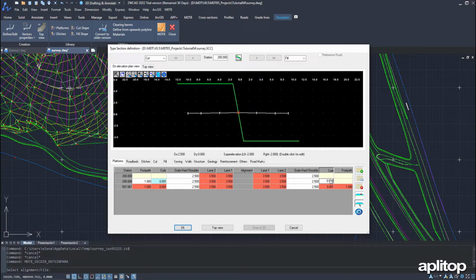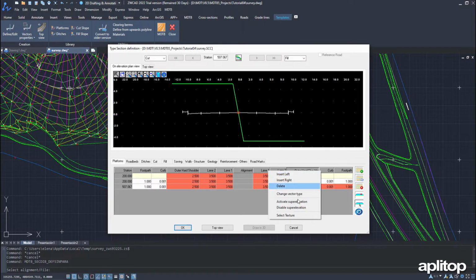Now it is necessary to change the behavior of the superelevation for certain elements. To do this, if we position the cursor on the header of any vector and press the right button, we have several options. We leave as active only lane 1, lane 2 and exterior shoulder and disable the rest. In pink, the active vectors are represented.